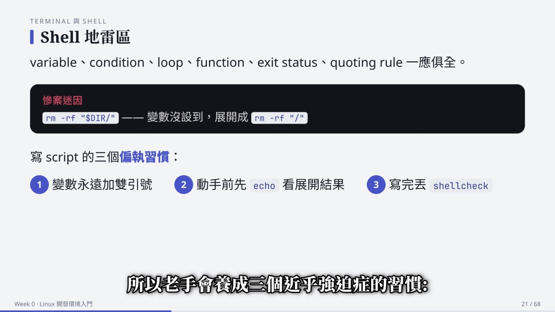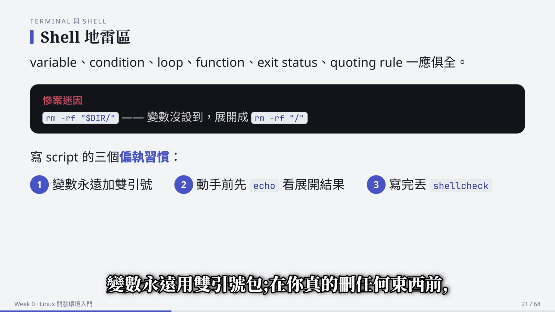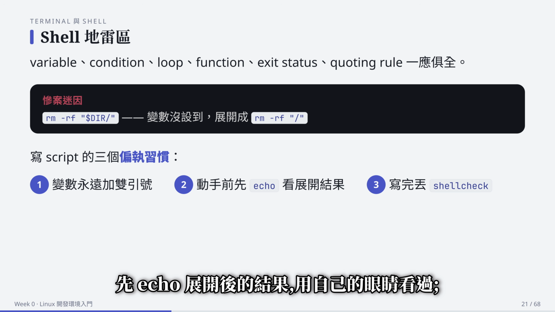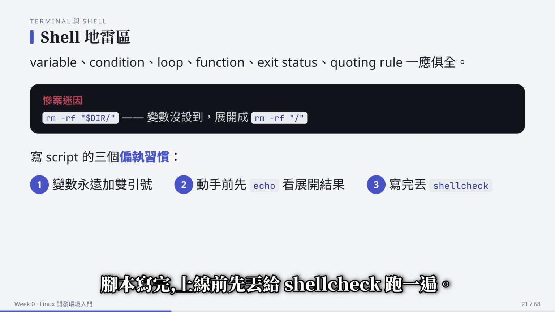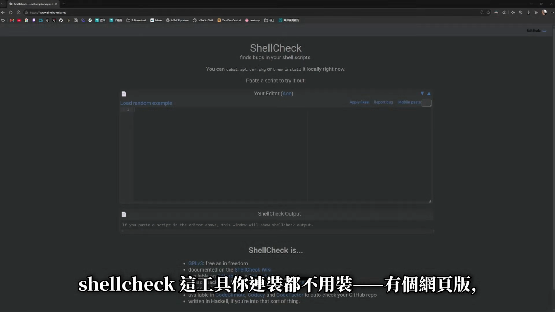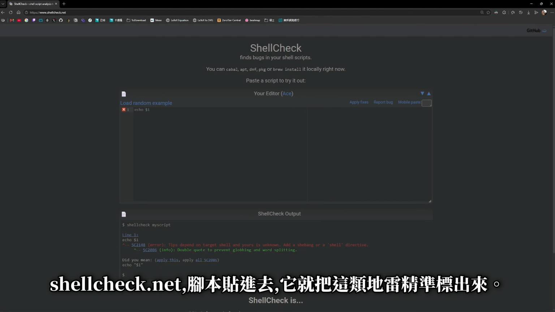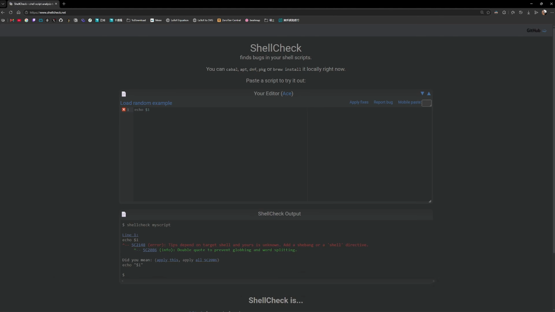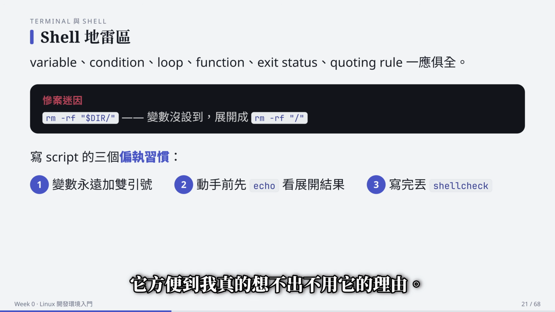So experienced people build three nearly obsessive habits. Always double quote variables. Before you actually delete anything, echo the expanded result first and look at it with your own eyes. And once a script is done, run it through shellcheck before it ever goes live. Shellcheck is a tool you don't even need to install. There's a web version, shellcheck.net, paste your script in and it flags exactly this kind of landmine. It's so convenient I genuinely can't think of a reason not to use it.